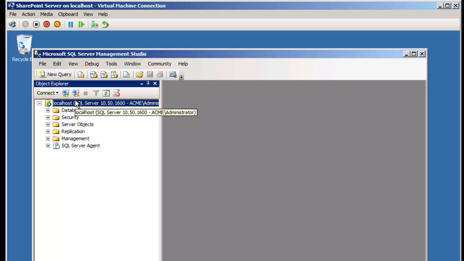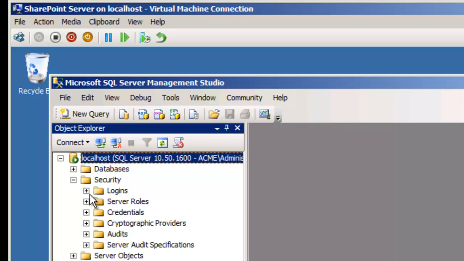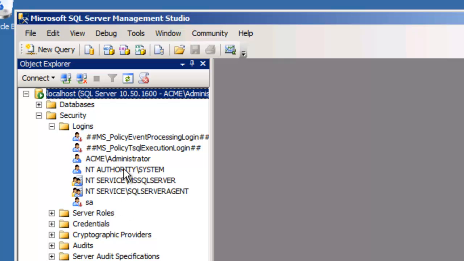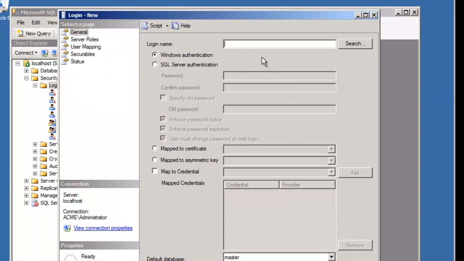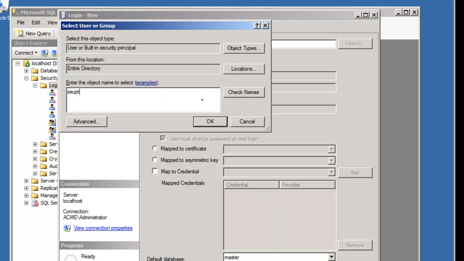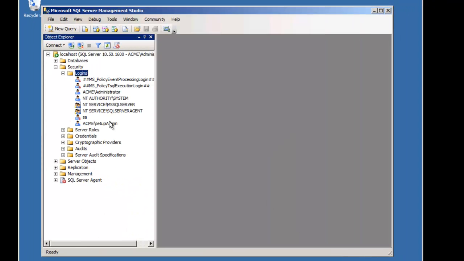So I'm going to expand out the security folder, and under the security folder, I'm going to go into logins. I'm going to actually add a new user in here by doing a new login. The login name itself, I'm going to put in here as setup admin. Find that account. There we go. I'm going to go ahead and leave it as Windows Authentication.